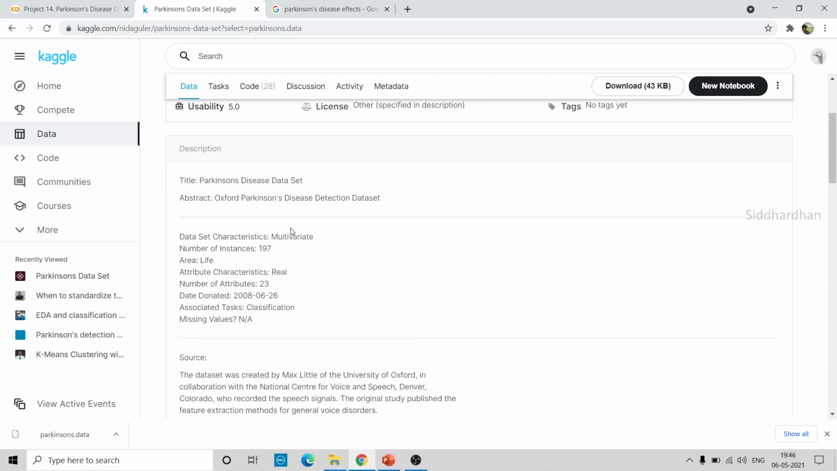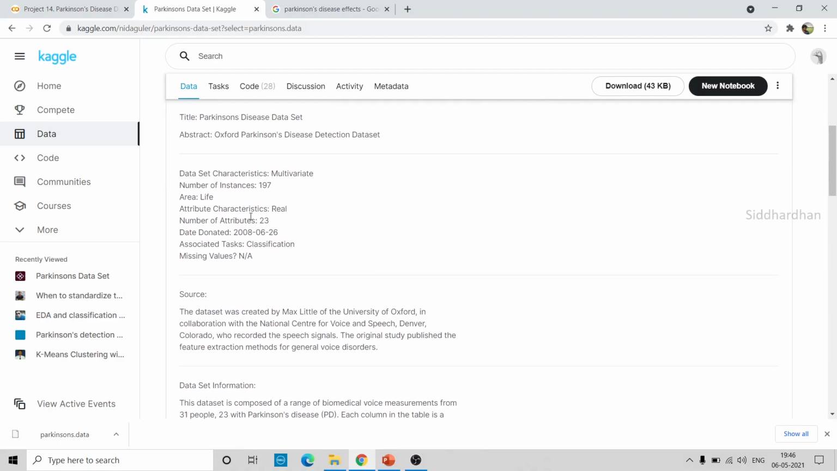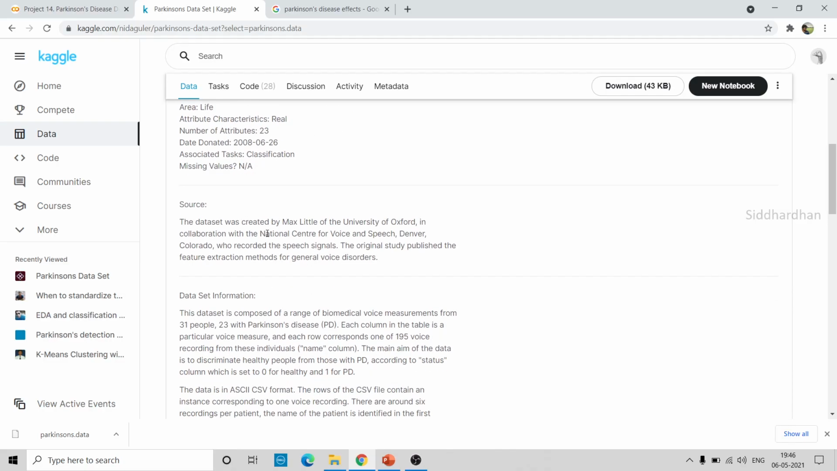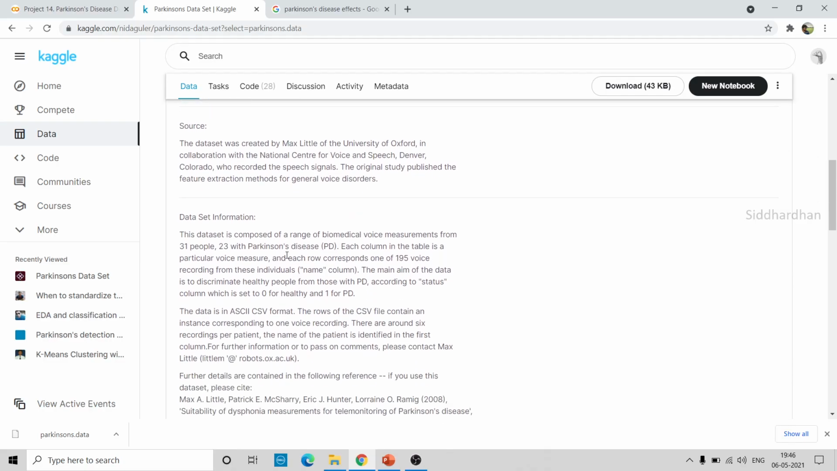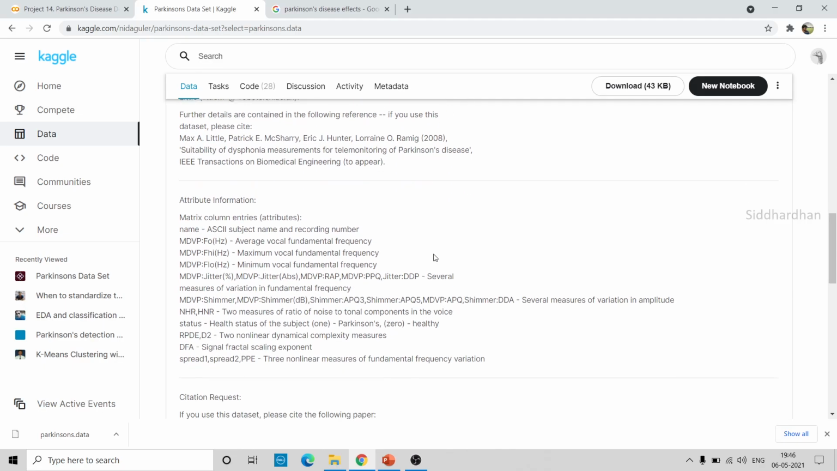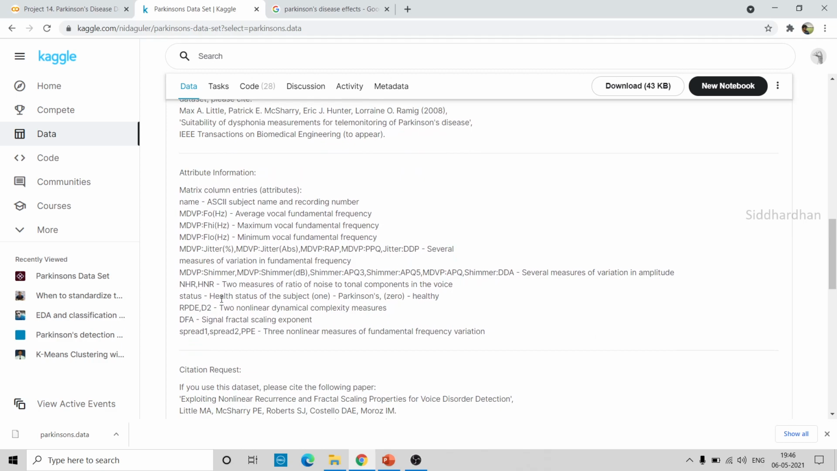You can see who has collected this dataset, what the various attributes of this dataset are, and what the source of this dataset is. You can see the various information here. It is composed of a range of biomedical voice measurements. You can see all the features here. These are the features which we will be using. When you train your machine learning model, it will understand the data, and it can predict whether a person has Parkinson's or not.